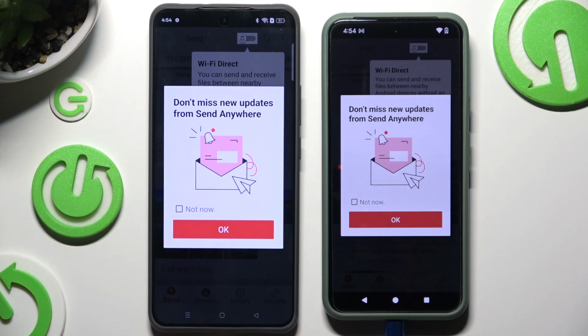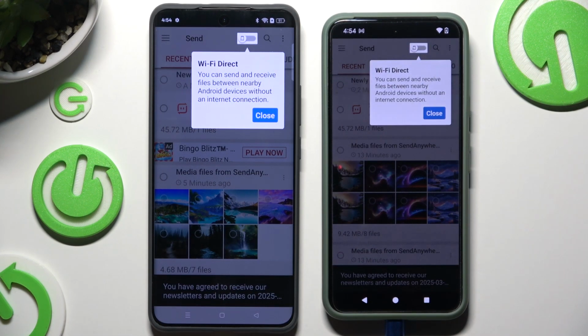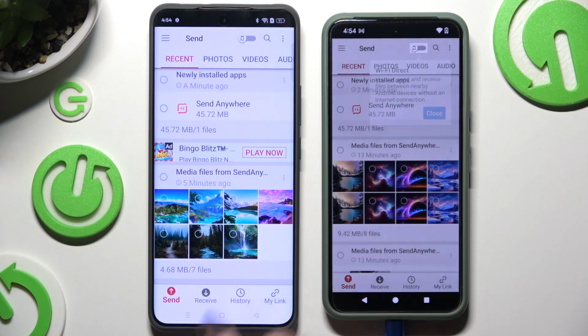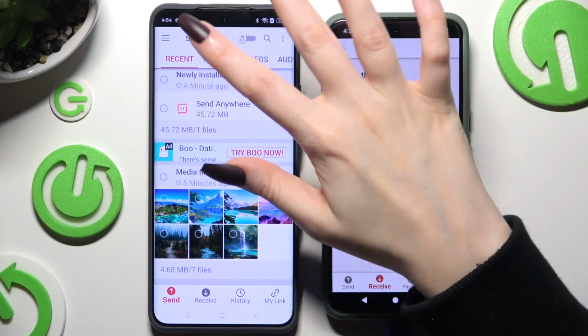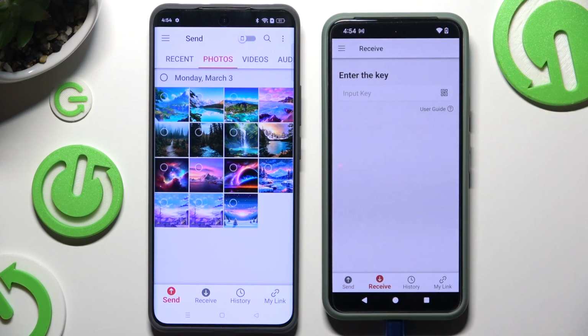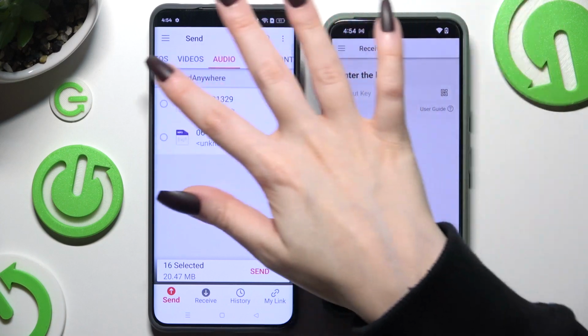In this window about new updates, choose whatever you want to and then hit your device's display. Now select Send at the bottom left corner of Realme and Receive right next to Send at the bottom of an Android. Also on Realme, using all of those categories at the top, pick all of your files to send.